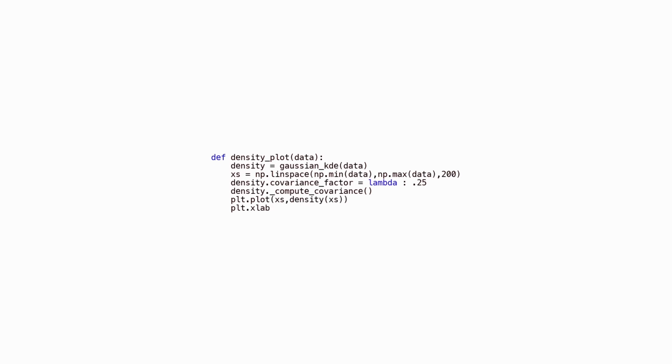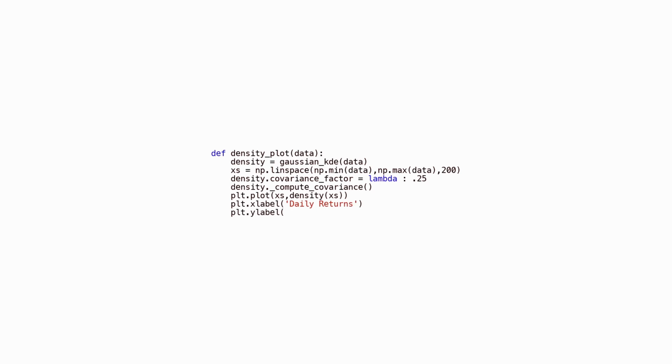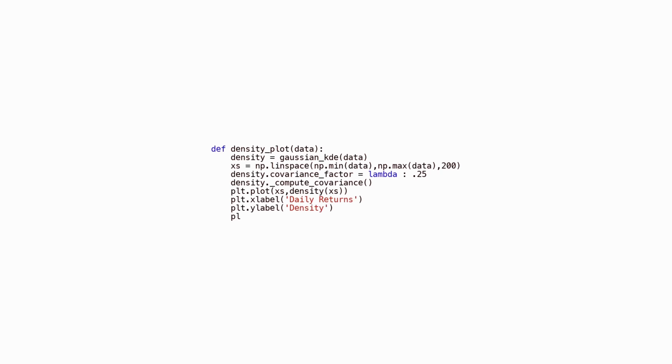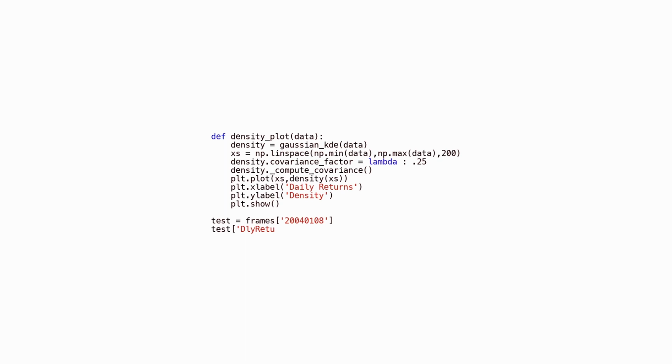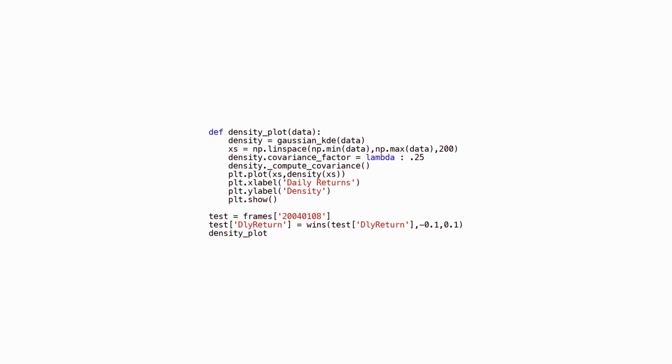The plot function from the matplotlib library is then used to create the actual density plot, plotting the data values against the density estimation. The x-axis is labeled as daily returns and the y-axis as density. Finally, the plot is shown using the plt.show function. The last two lines of code, starting with test equals frames 2004-118 and ending with density plot as dli return, are used to test and visualize the density plot for a specific date, in this case, January 8, 2004.